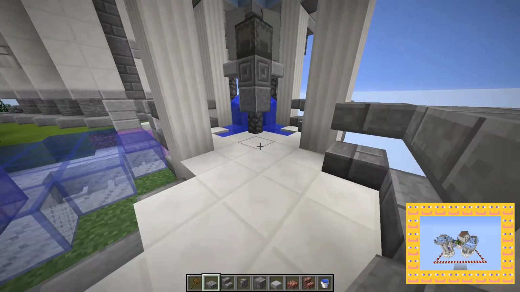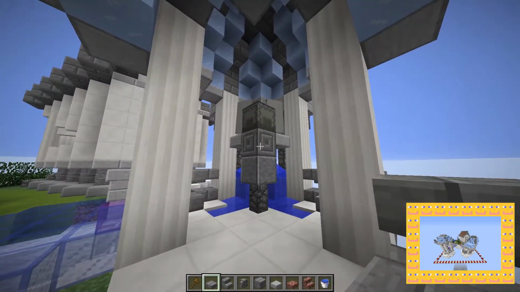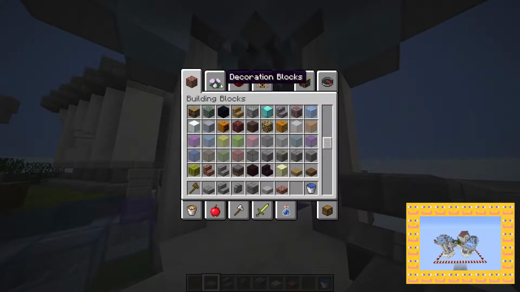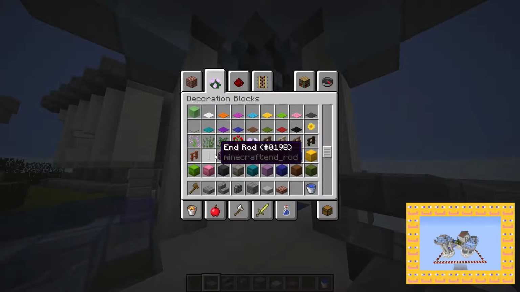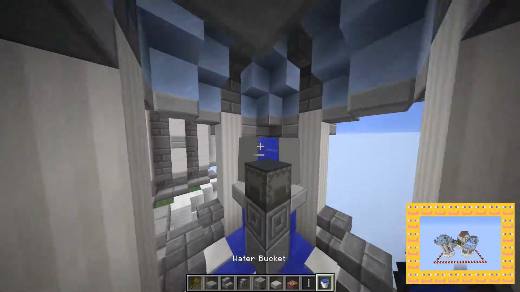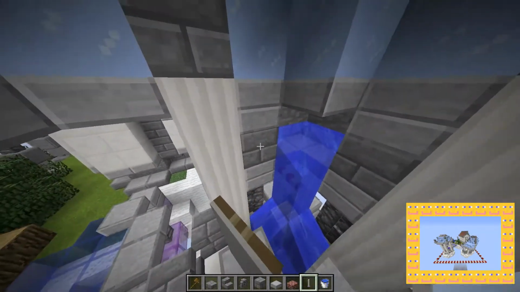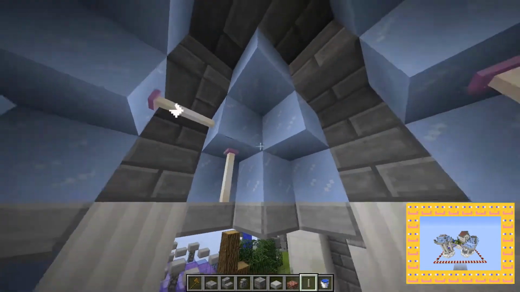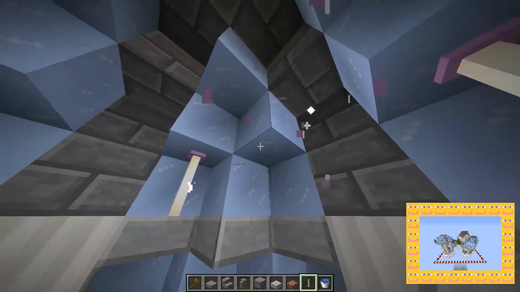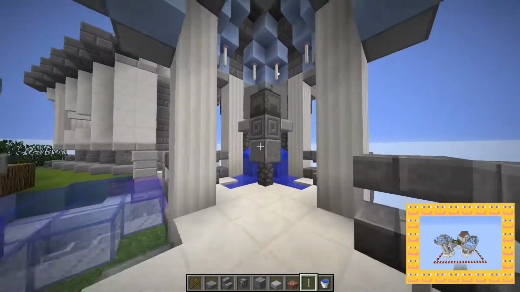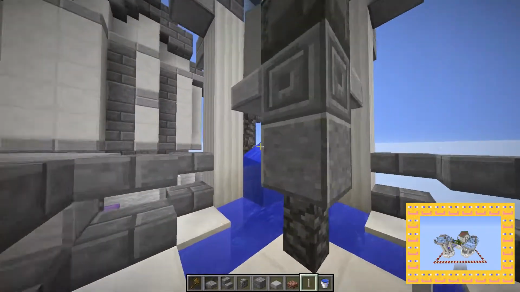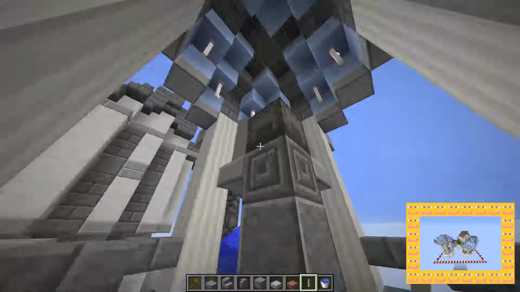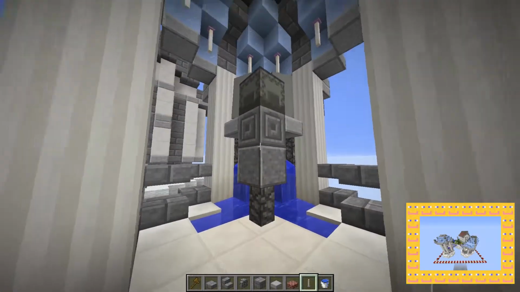So, there we go. There's our angel statue. And she's kind of dark, as you see. So what we're going to be doing is we're just going to get a little bit of light in here. Now what can we do? We can just put it on the eyes over here. Just nice and simple. Put some of these end rods. I like these end rods because you can place them all kinds of different directions and they float, and I think they're better looking than torches.